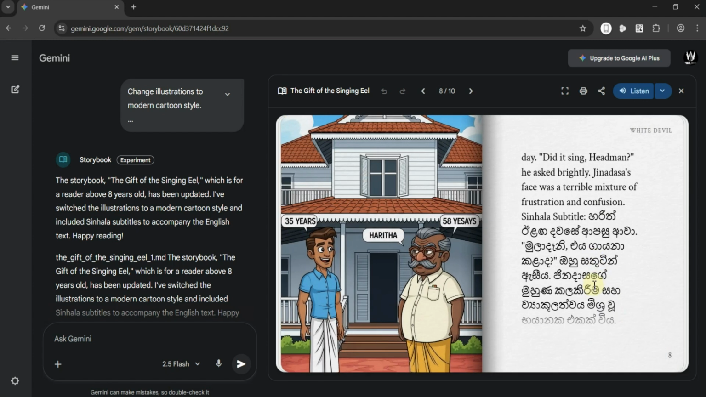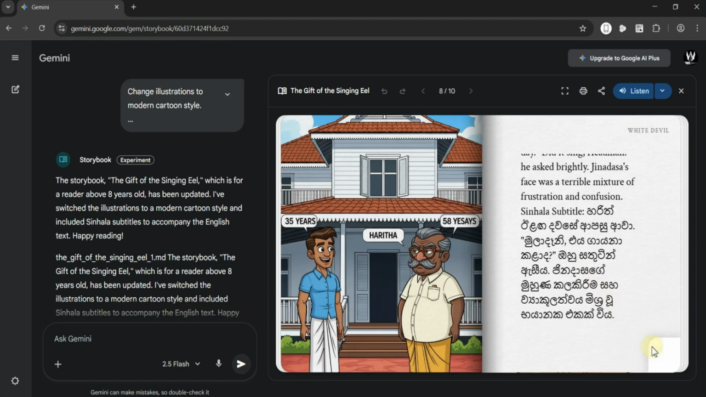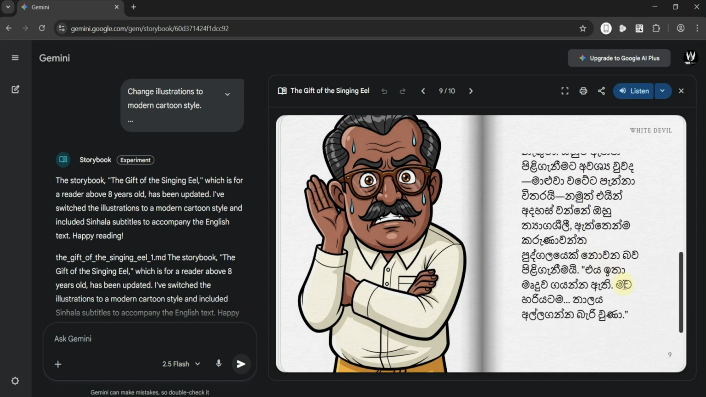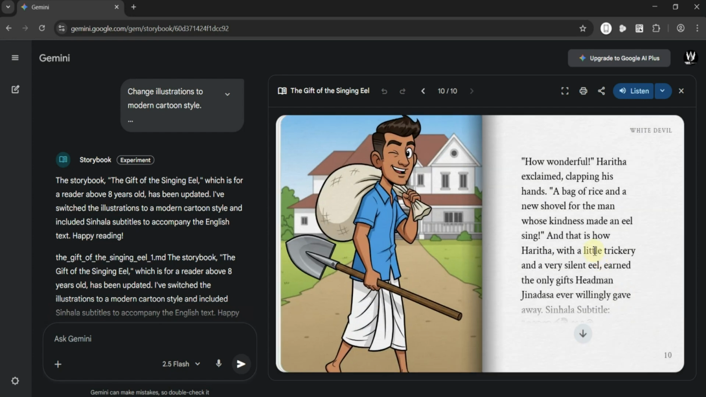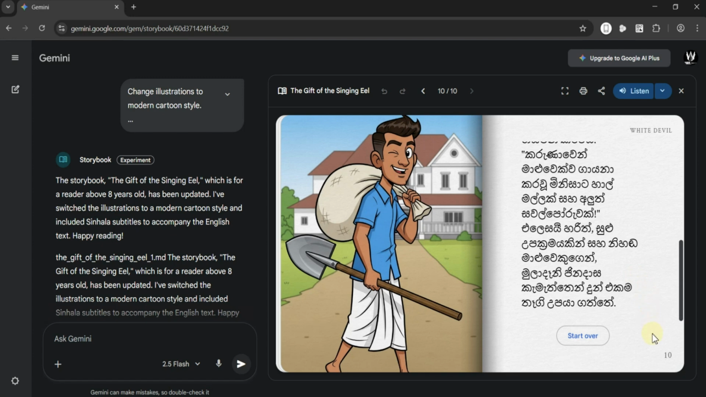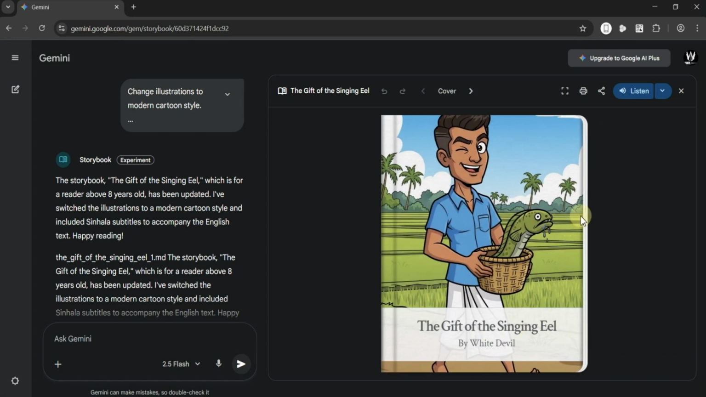All right, our storybook is fully generated, looking incredible, and sounding great. Now, how do we actually get this out of Gemini to share with the world? You have two main options here. Option number one is exporting and printing it as a PDF.